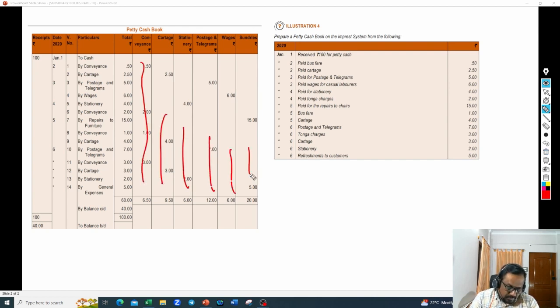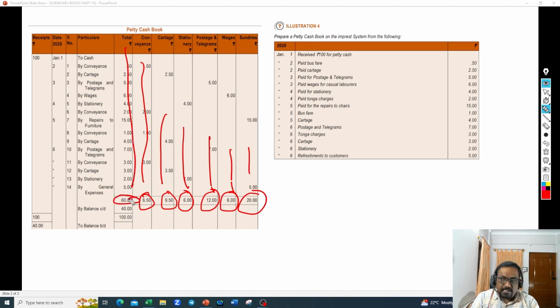After posting all these transactions, just total the respective columns. So this is the total of conveyance, this is the total for cartage, this is the total for stationery, this is the total for postage, this is the total for wages, and this is the total for sundry expenses. In a similar way, you need to total the total column. When I total, it has come to 60 rupees. And you have 100 rupees of advance. So you need to put the same 100 rupees total here, and 100 minus 60, 40 is the balance.